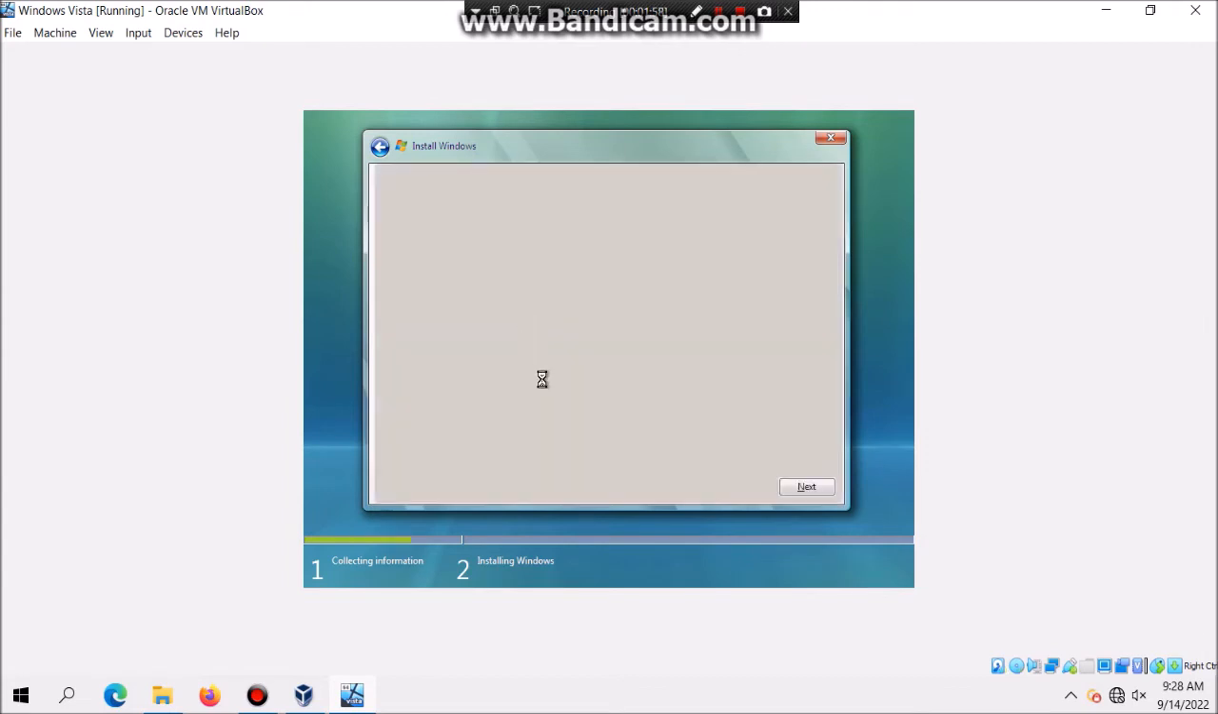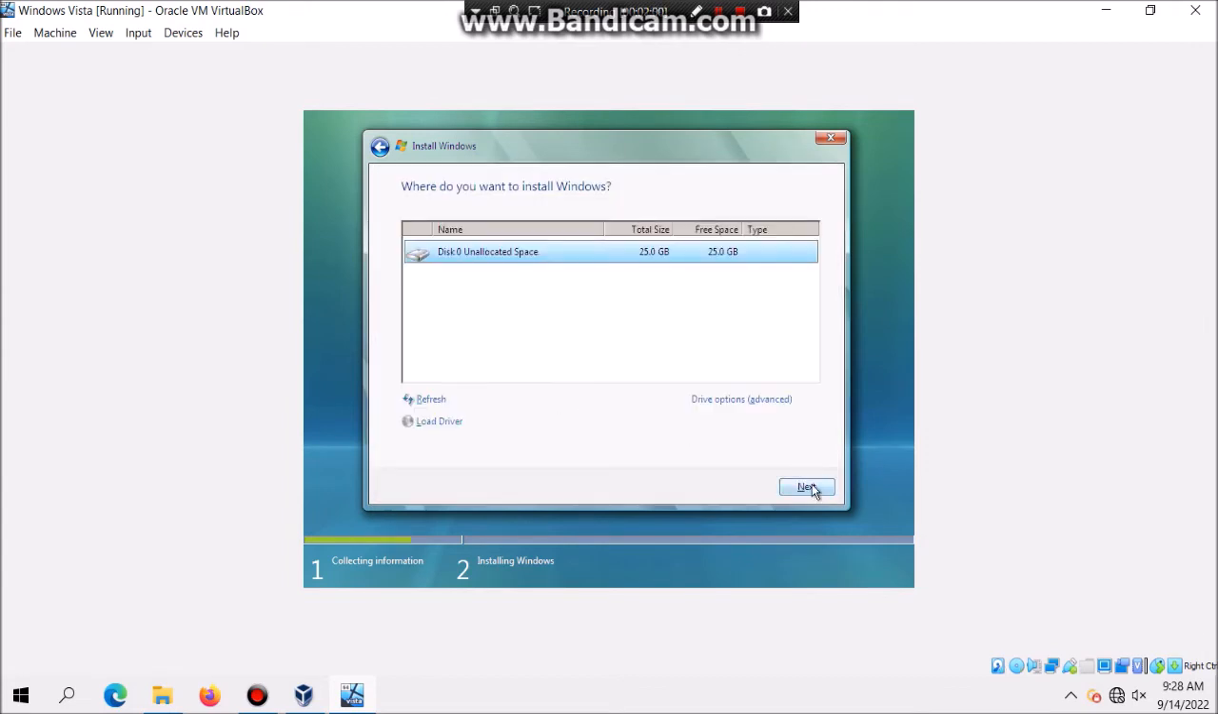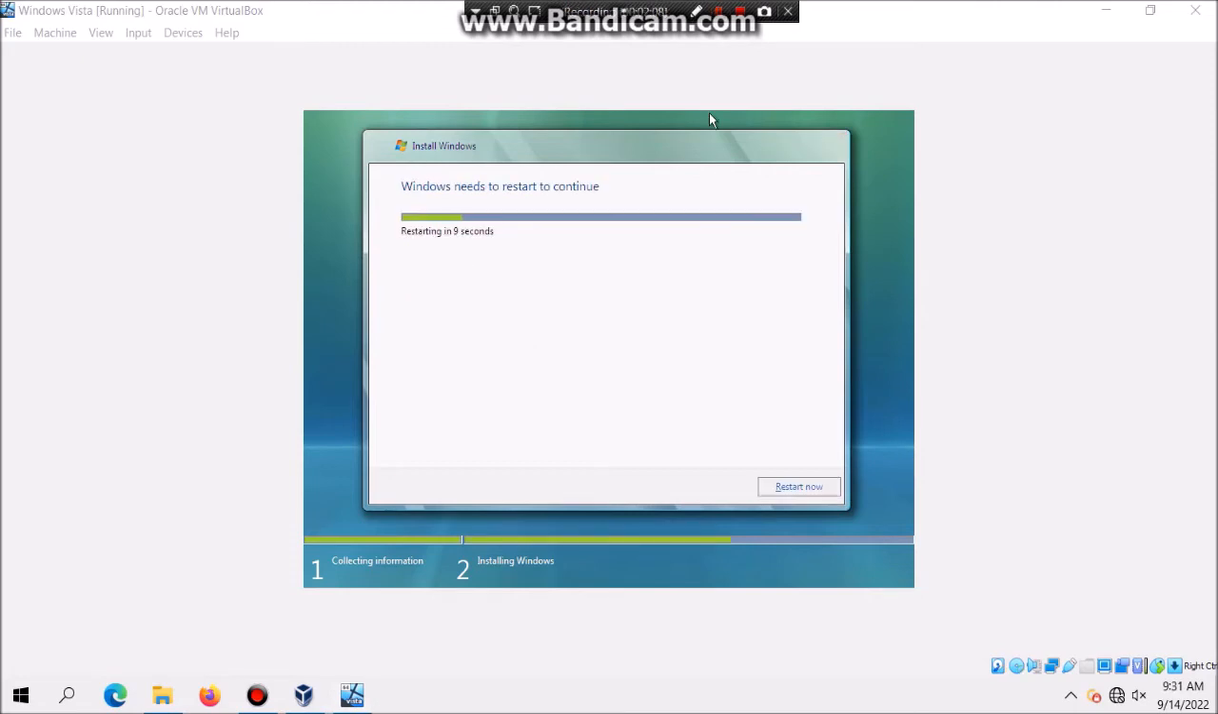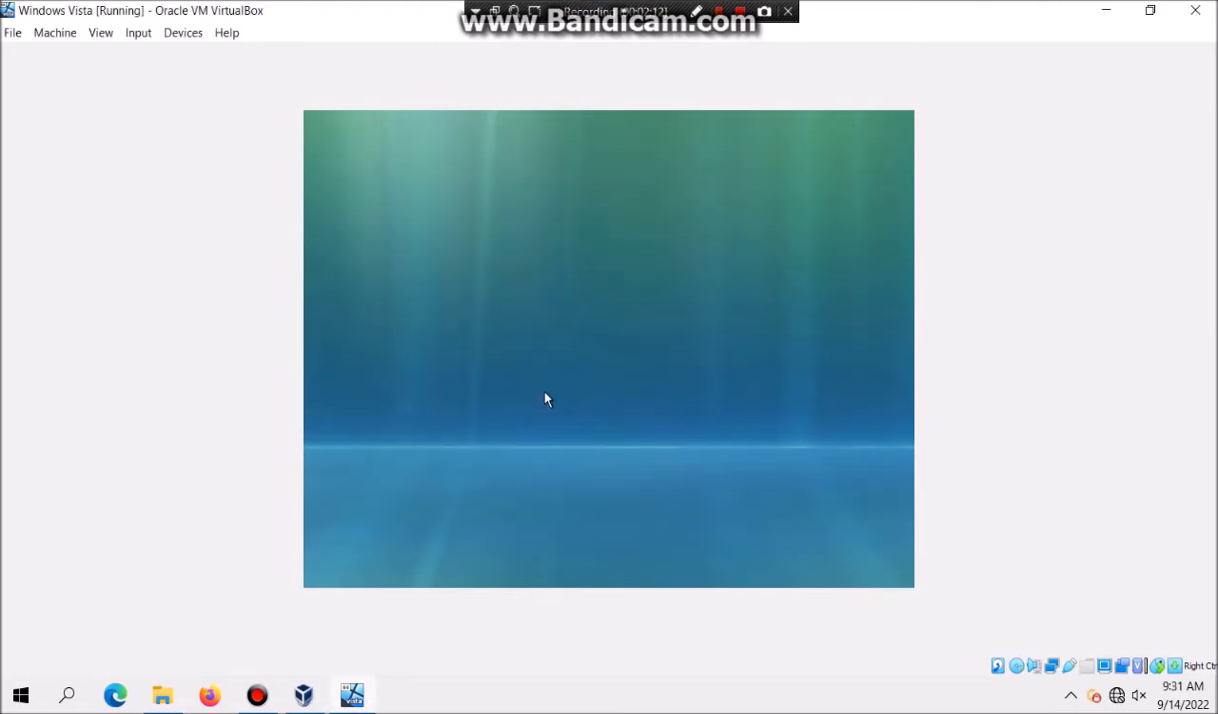Then you click on custom, and then click on next, because obviously we don't have any partitions, and now it's going to copy files. After that, it's going to restart the system. Just click on restart now, and then it should reboot.